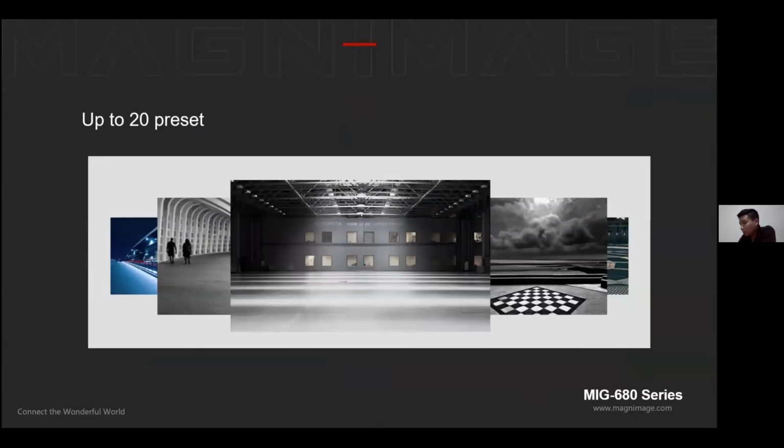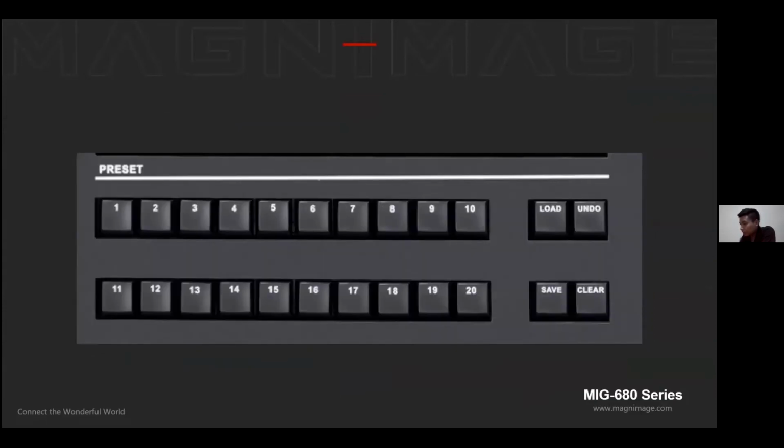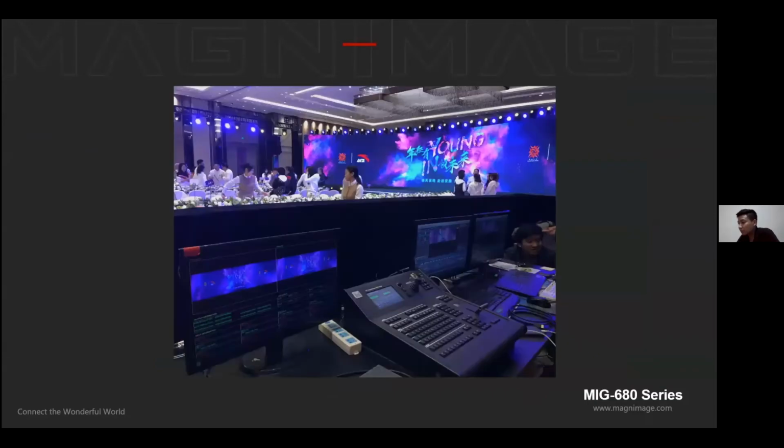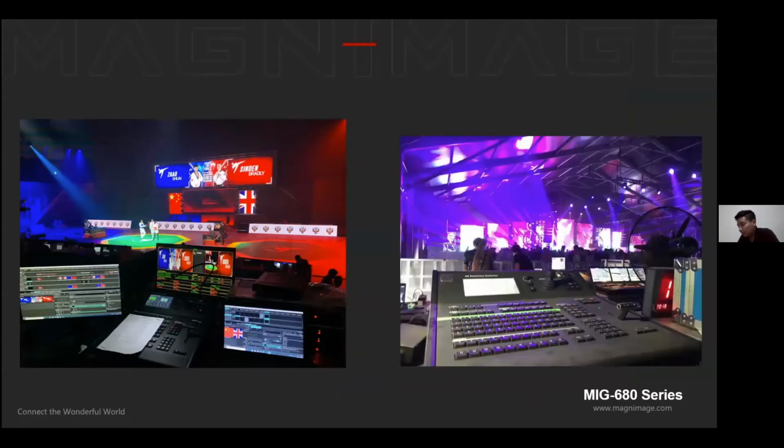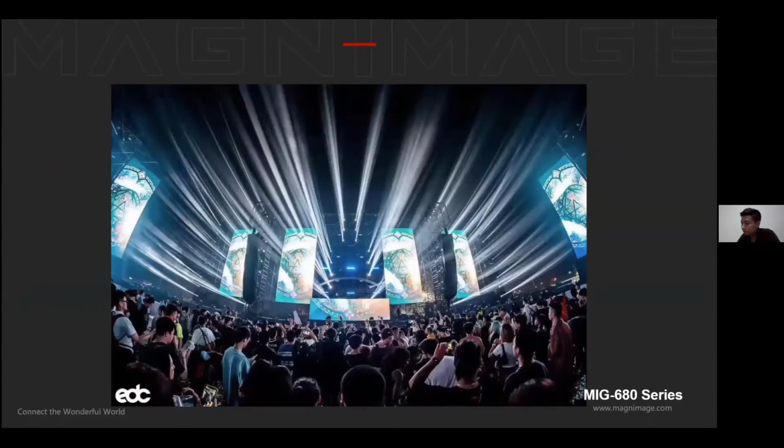As for the presets, we support 20 presets. You can use the button to save different presets from here. That's 20 presets. That's the case you can use for a hotel conference, even for a big project. Like this. Here is the preview. Like this case.